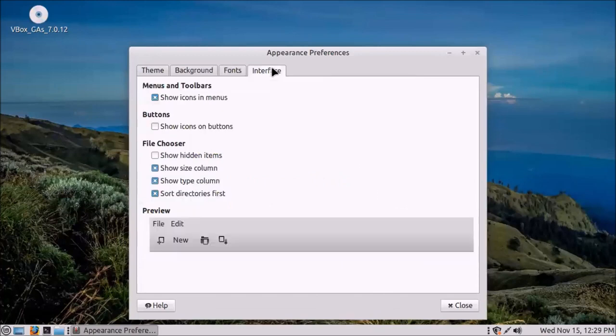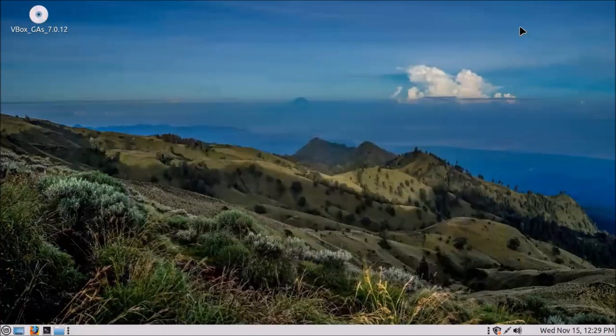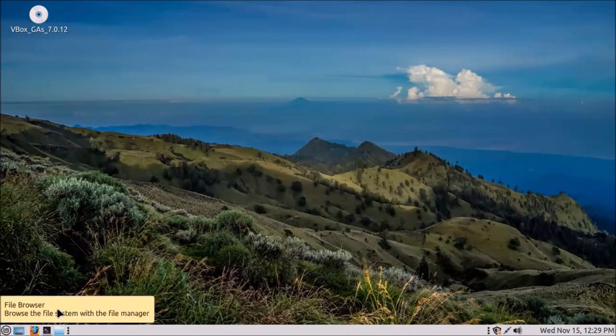Okay. Interface. Wonder what this is about. Okay, show icons in the menu. That sounds good. If we have buttons, you want to see the icons on the button. Under file chooser, show the size, type, directories first. Okay. Oh, here's the preview of how things would look. So I can get a lot of customizing that I might get in Windows. All right, so there's a nice background on that. All right, let's go back to our file manager.